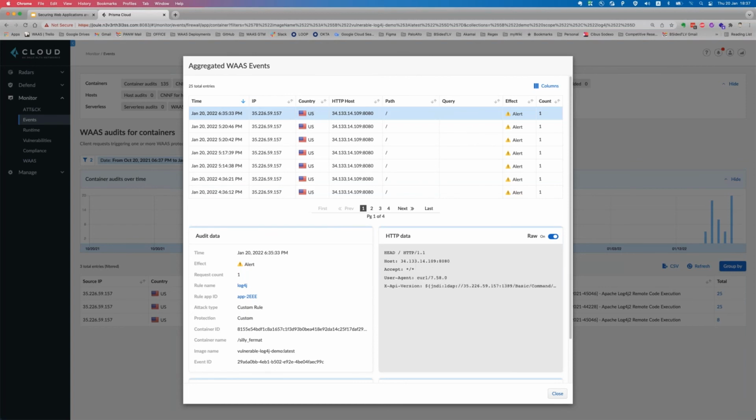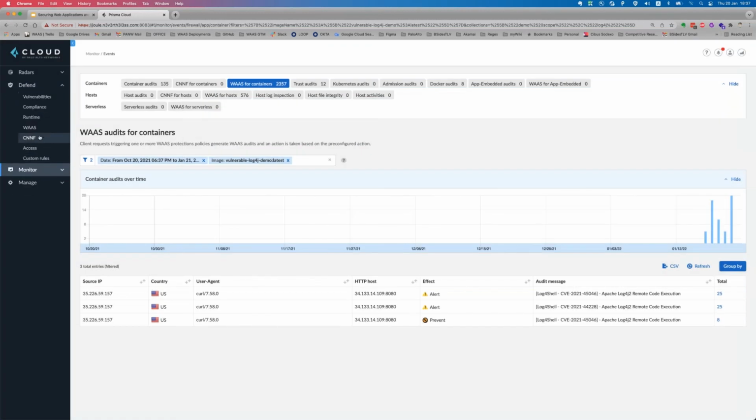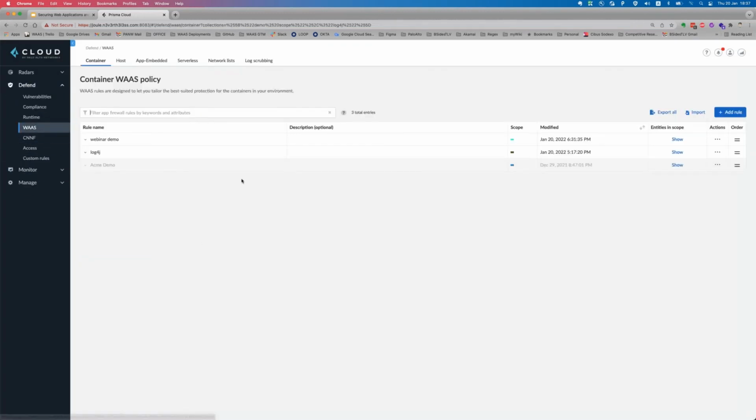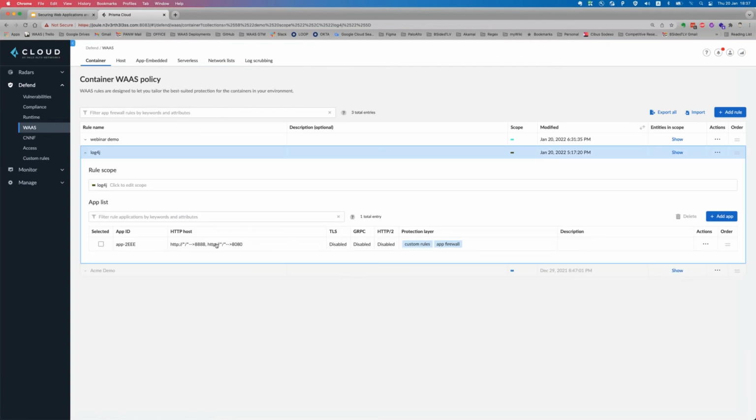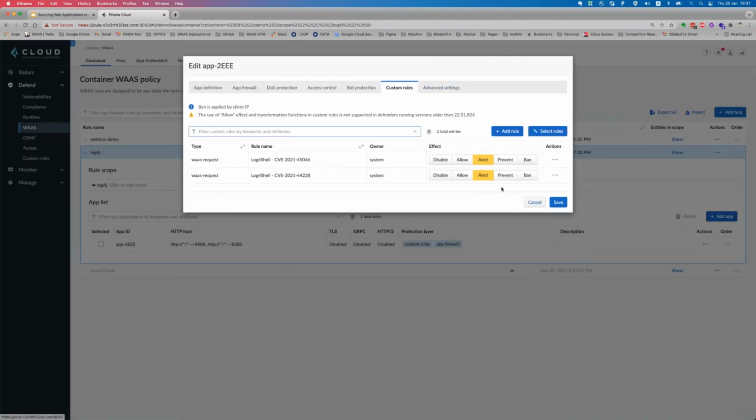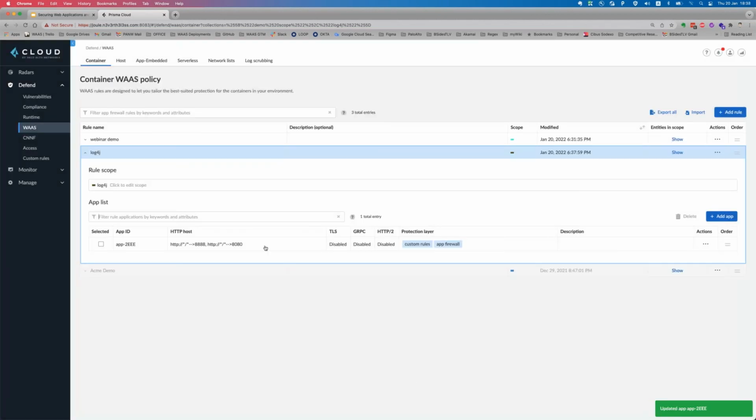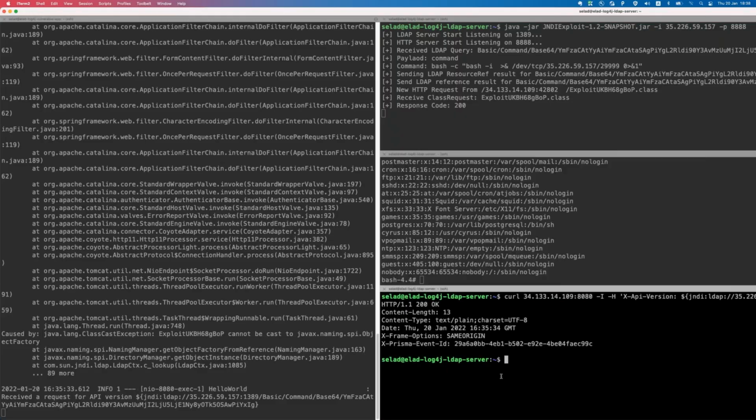Awesome. Now what I would like to do is a kind of reverse process. Let's see how each of these protection layers could have prevented this. So first I'm going to go into my WAAS policy, in my layer 7 traffic inspection policy, and set those virtual patches to prevent. I'm going to go back into my terminal and try to send that curl command.